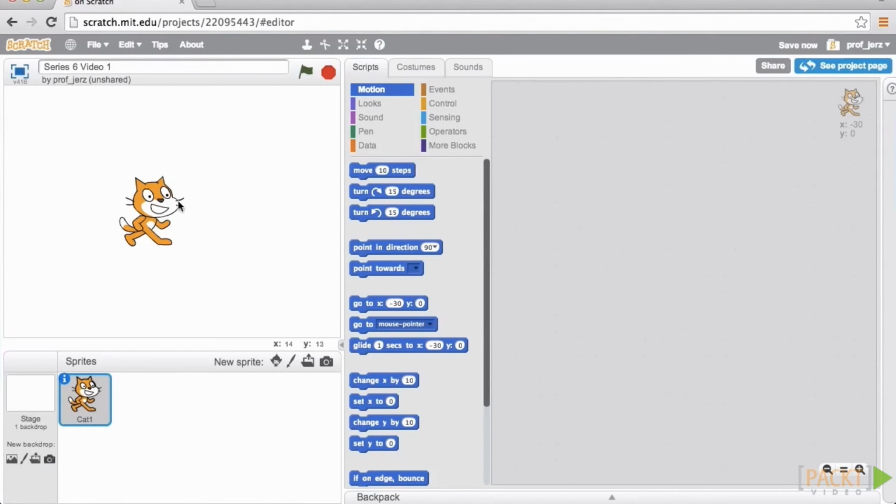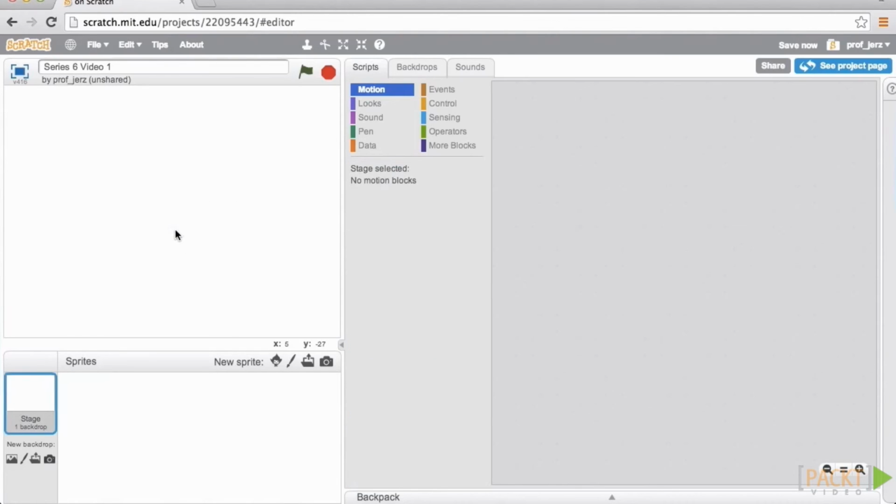I'm starting with a new Scratch project. I'll delete our default cat. The character I'm going to create needs to rotate on its center, and that means there can't be any projecting parts.